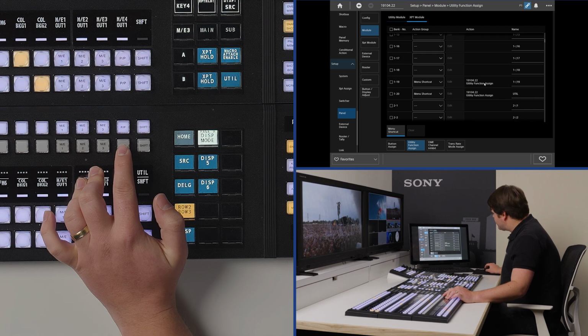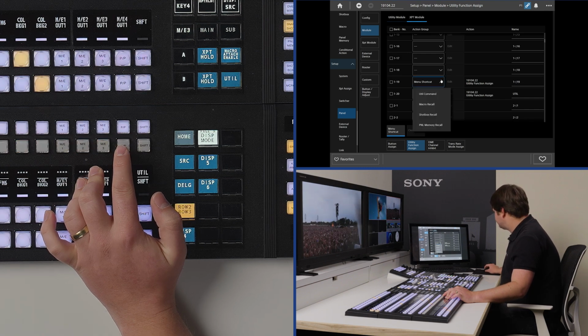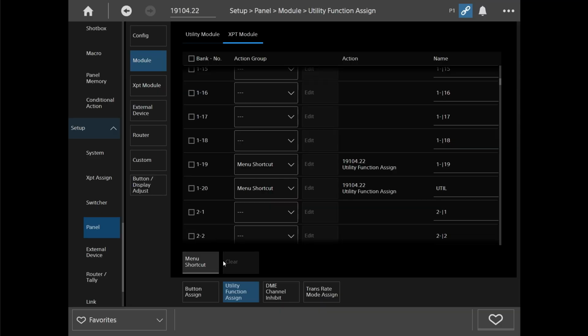So that'll grab the menu we're currently in. We don't want that one. So I'm going to go back into menu shortcut options. By the way, you can clear one by ticking the box and hitting clear. Super useful to clean up after yourself. So I'm back in menu shortcut mode.